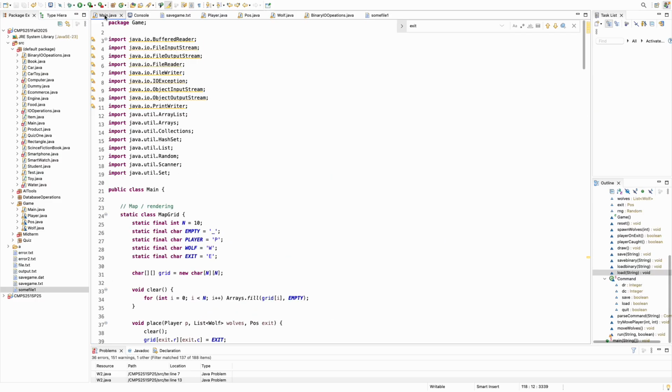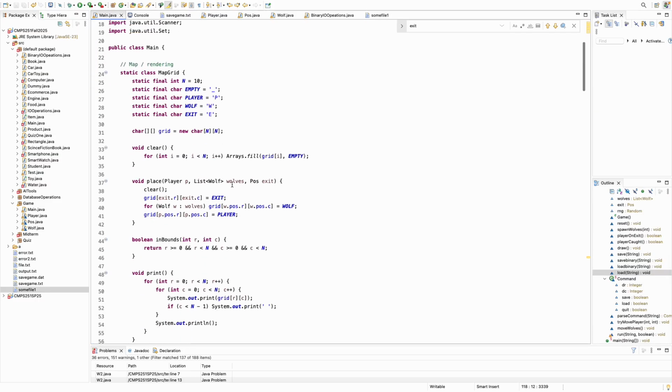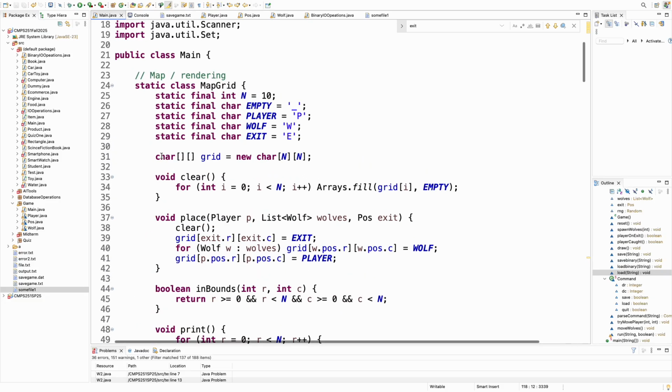I created one game, okay? Since we didn't see graphical user interface yet, the game plays on the console, okay? So I will explain the game. Then later on, we will see how to save that game and load that game by doing these I/O operations. So here is the game.